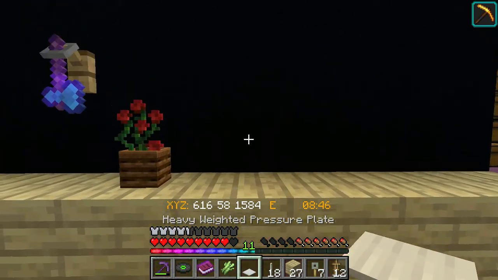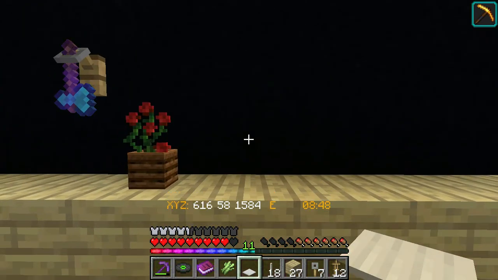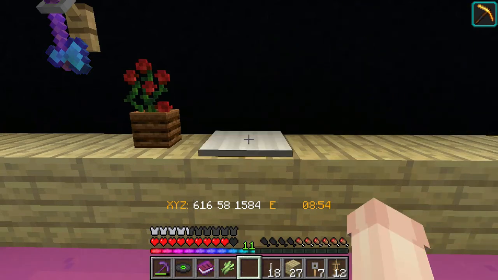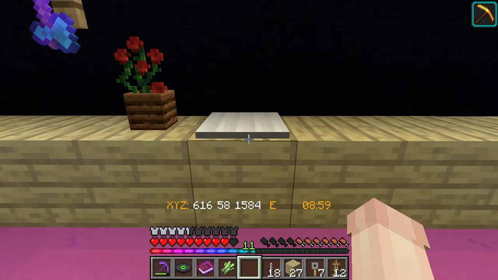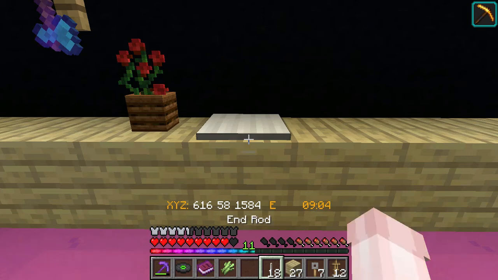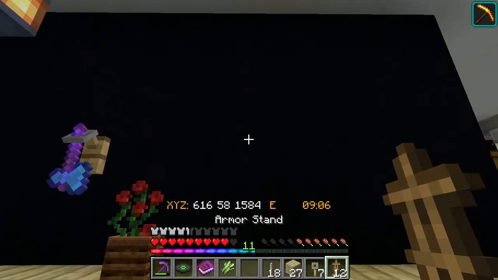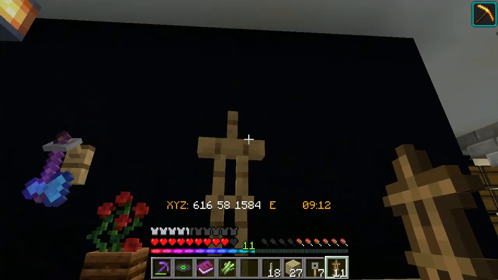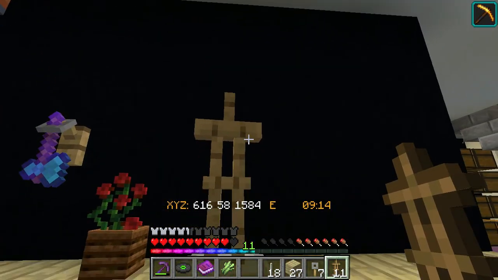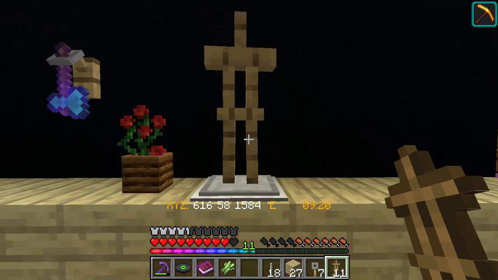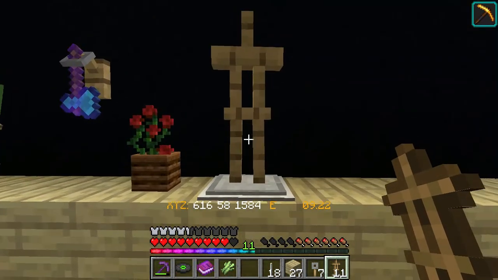All right, so the next thing we're gonna do is actually make a dinner plate. First we're gonna use a weighted pressure plate as our plate because it sits up off the table a nice distance and it's a nice white color because it's made of iron. Next thing we're going to do is put an armor stand on it. Now sometimes you have to click above the block that the pressure plate is on so that you can drop the armor stand on top of it.